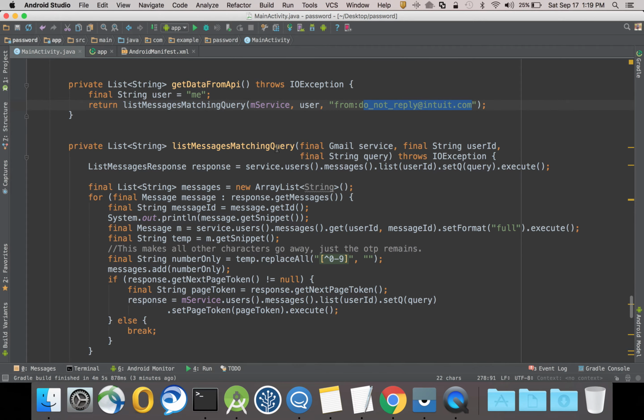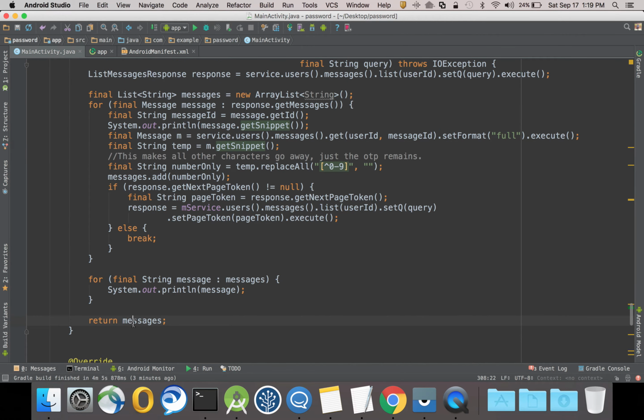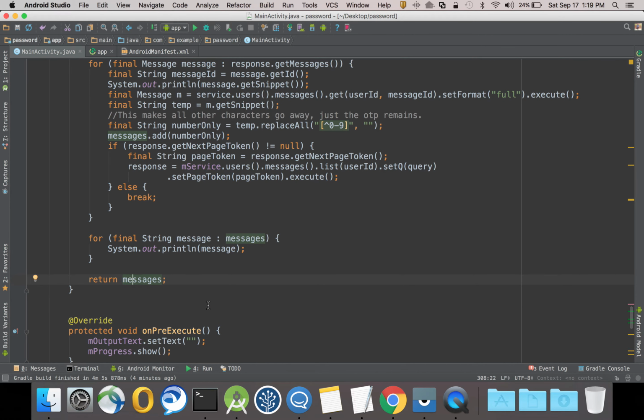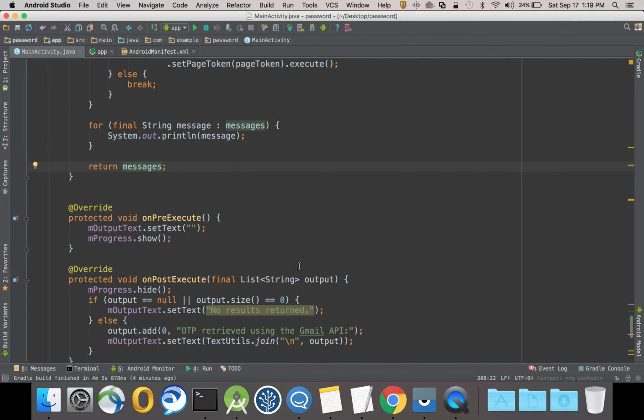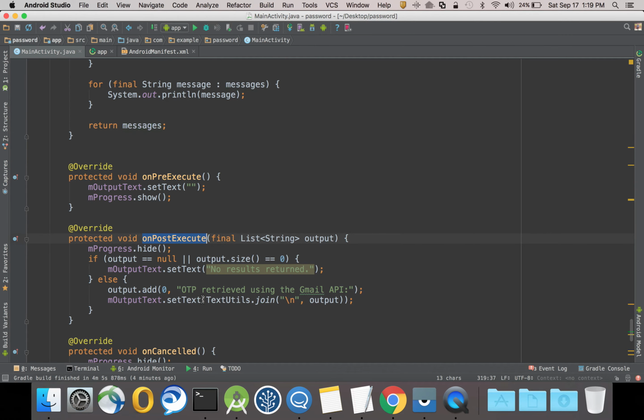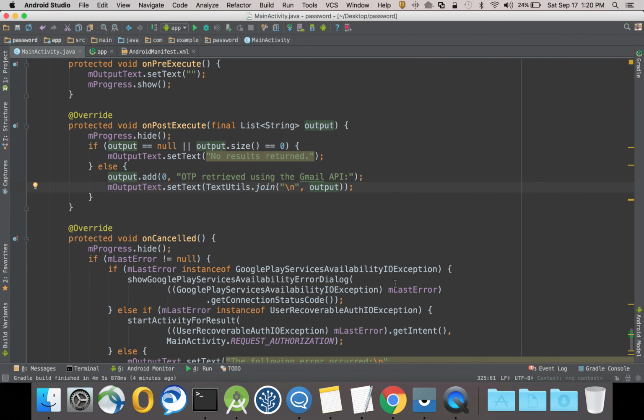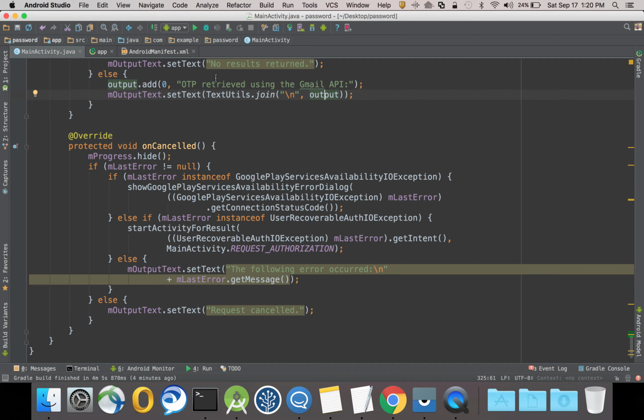Now in this function, we get this message snippet here. As you can see, first we get the message ID and then we get the message snippet. Then we have the entire message snippet, so we replace all the text with numbers. We just keep the numbers, we make the characters go away, and then we return this message. And then we print this message on the phone. So basically on post execute, as you can see in output text, we are placing the output, OTP retrieved using the Gmail OTP API. So let's see this in action.